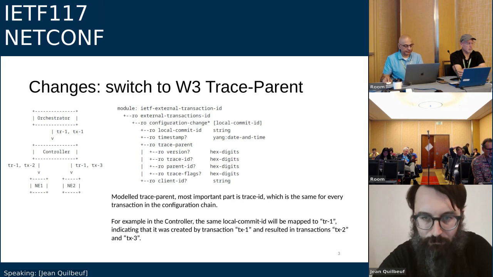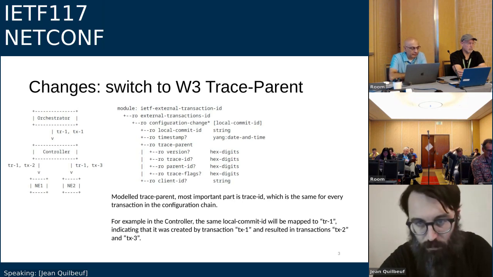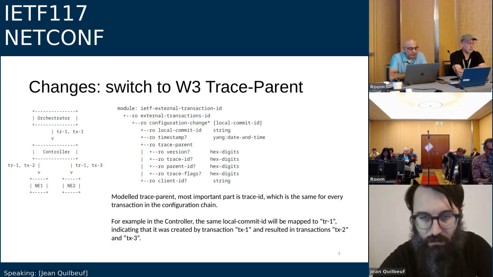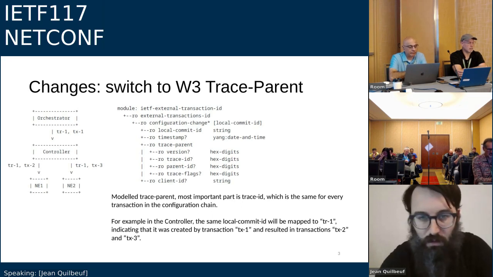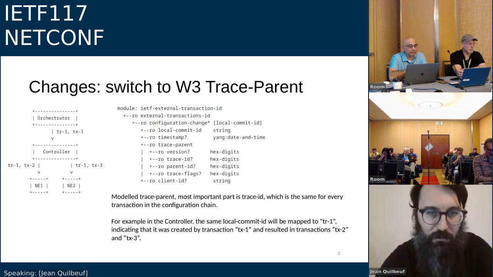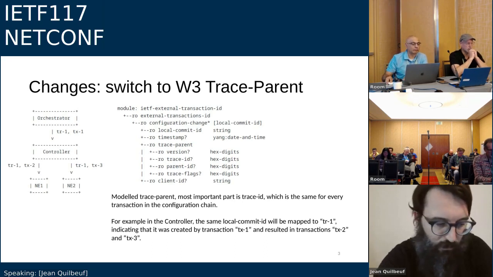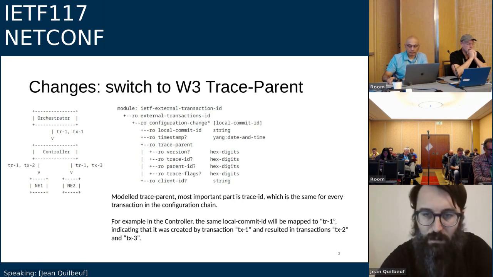And so we modeled this, and to be a little bit complete, we modeled the W3C trace parent in YANG. This new version simplifies a lot some of the issues that we had before, because now we don't have to match the transaction on the northbound side of the controller to the transactions on the southbound side. They all have the same trace ID. So it's much simpler.